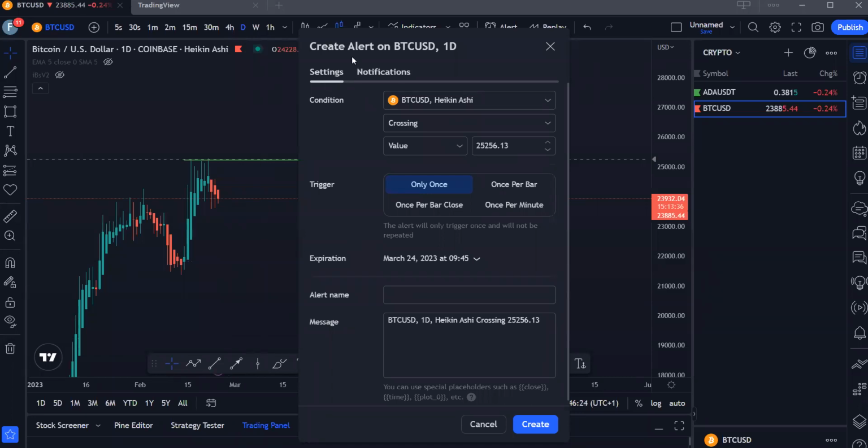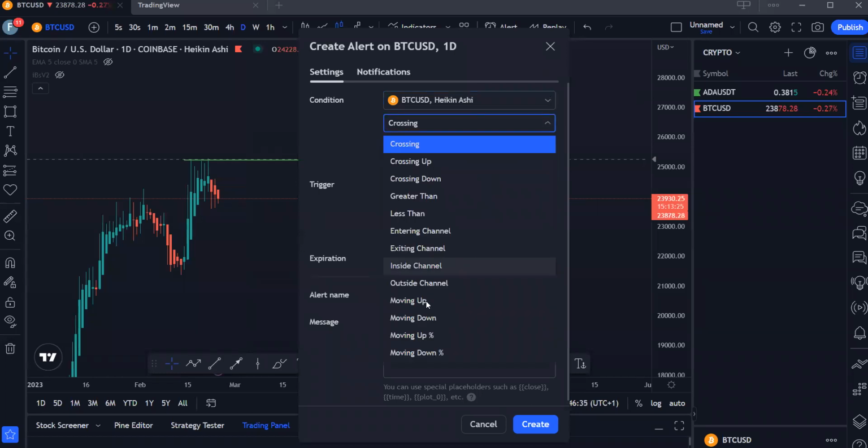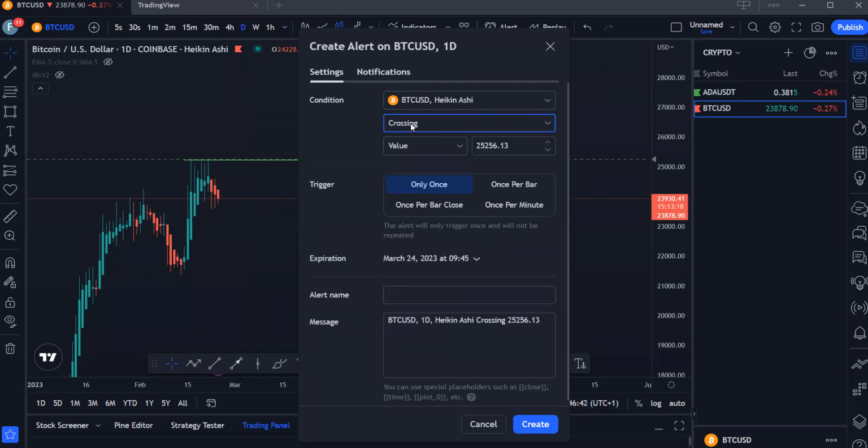All right. So alert based on price, you can see the condition is on the currency, on this crypto. Crossing. So as you can see, you have different options that you can use. Click on crossing. So Bitcoin, crossing value, and the price. So we just set the price. Trigger only once, once per bar close, once per minute. So you decide what you're going to use. I use only once, right?